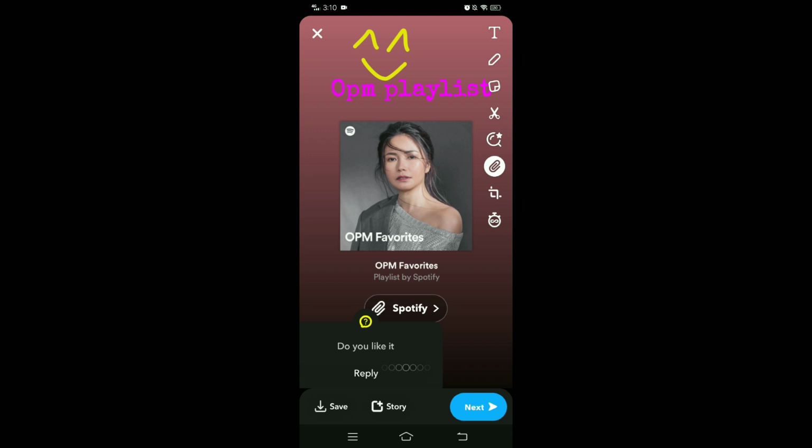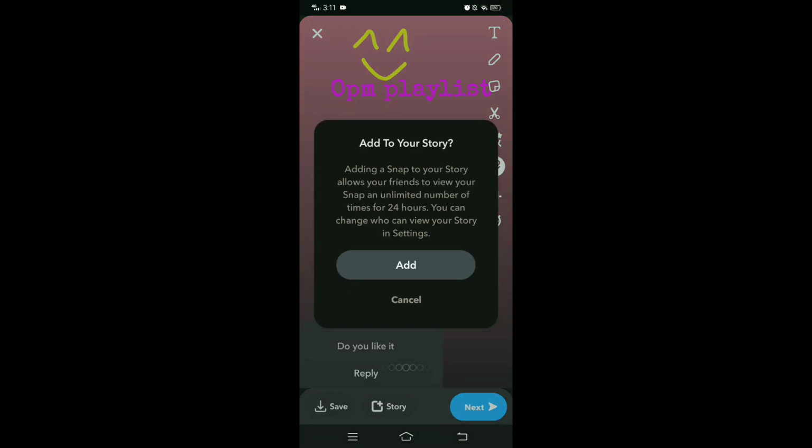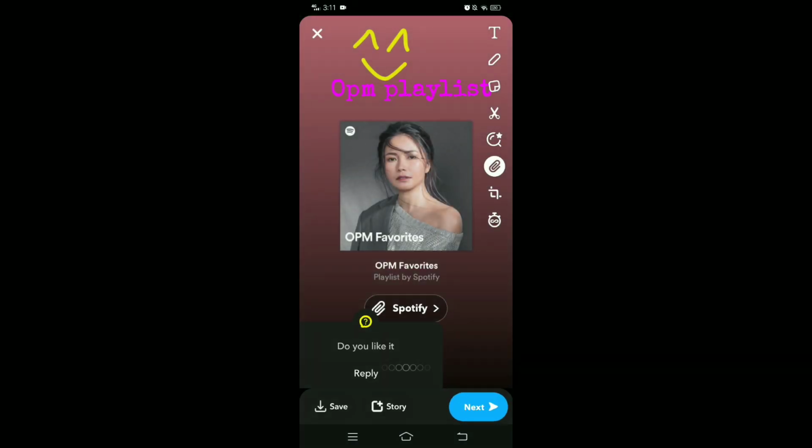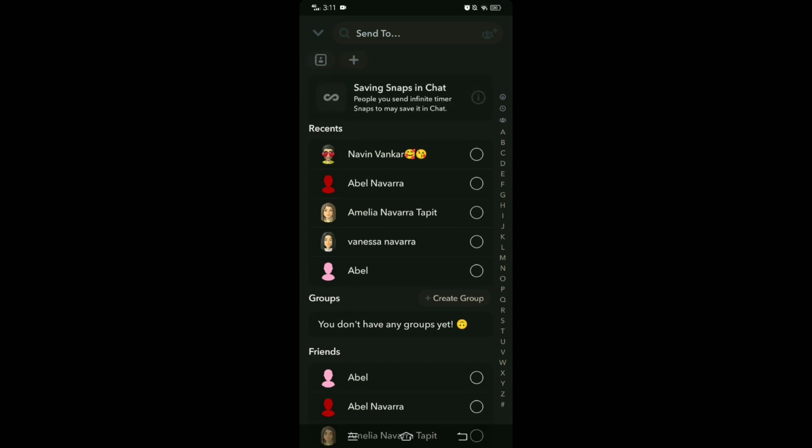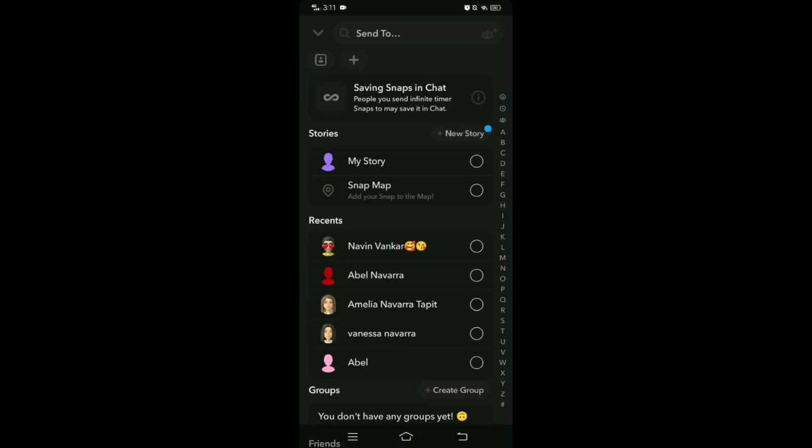You can save this to your drafts or tap story to post it to your Snapchat. Then it will be added to your story on Snapchat, or just tap next and send it to your friends. So that's how to share Spotify music to a Snapchat story.